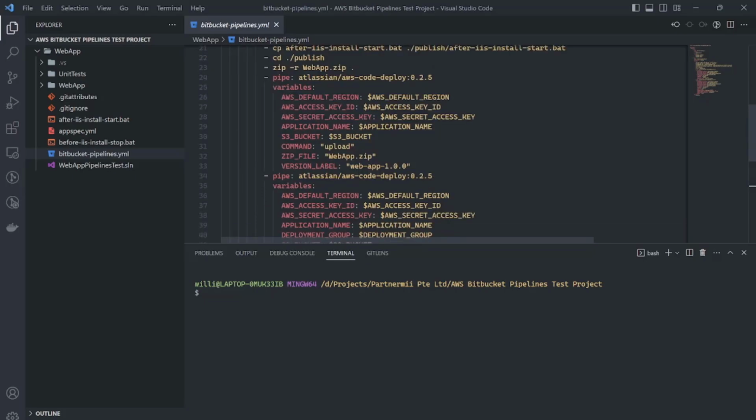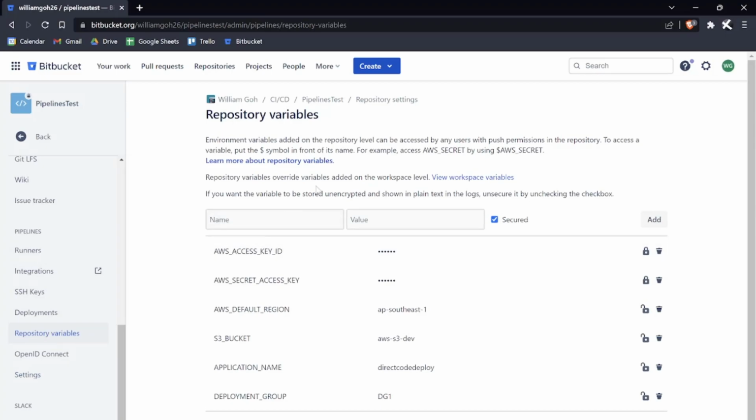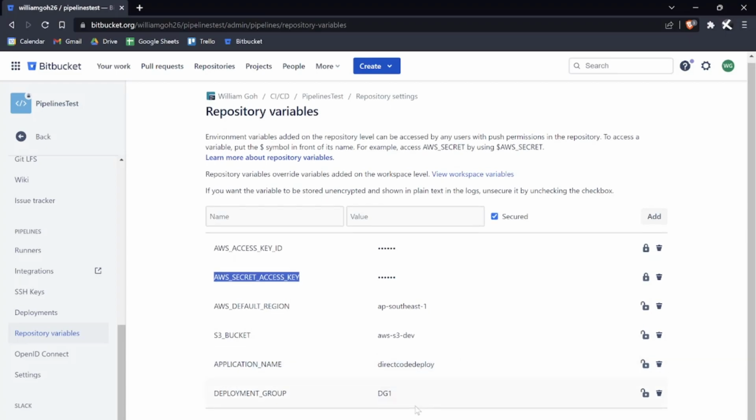Then we can go to the Bitbucket website, and then we need to fill in some repository variables. There is AWS access key, AWS secret access key, AWS default region, S3 bucket, application name, deployment group. Okay. All of this is used by the Bitbucket pipelines YAML file.